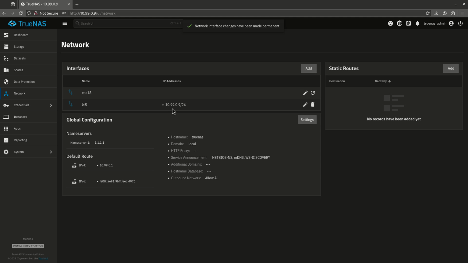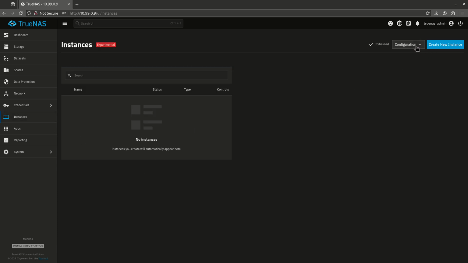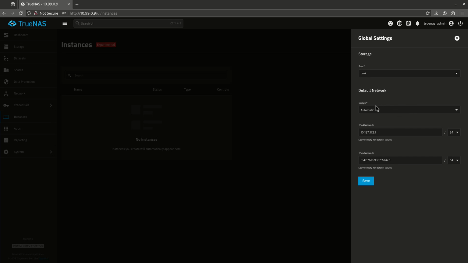So now I have a bridge up and built. It's now br0. This is its address. ens18 is still up and running, but I am now running on the bridge. The reason you're going to need to do this is for instances. You're going to want to come over here to your configuration, to your global settings, and change this bridge from automatic, because it's going to give me a VLAN, which is not part of my address, to br0. And click save.